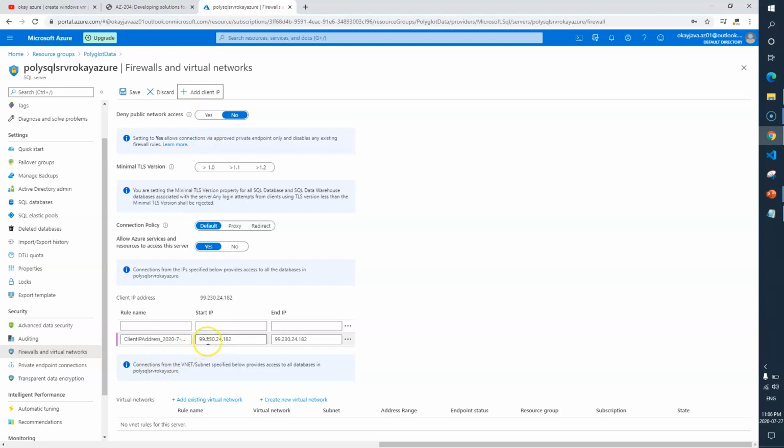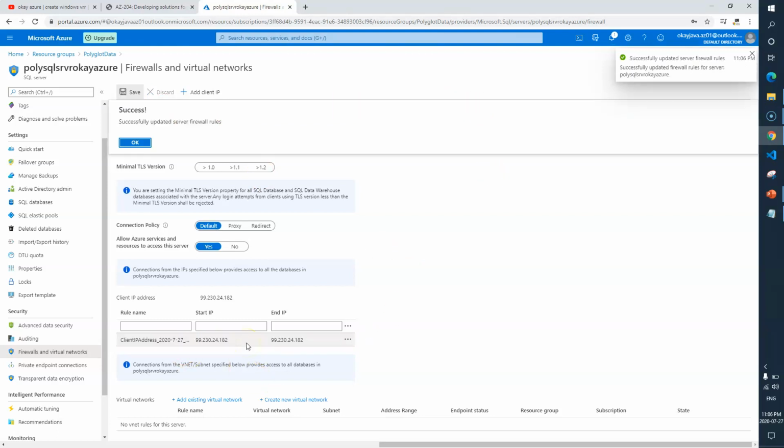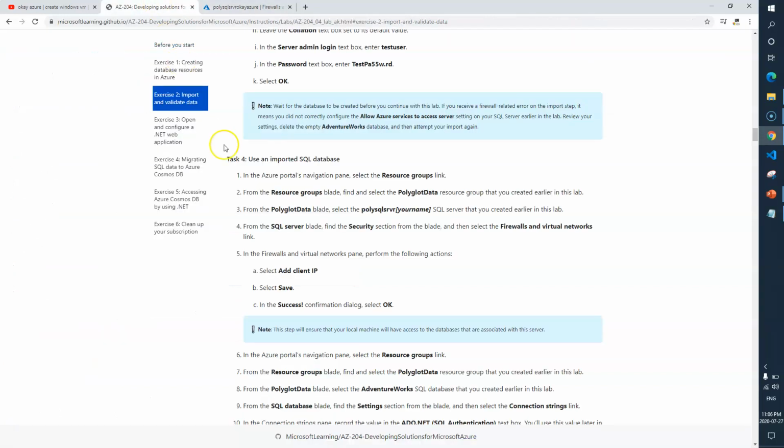I think it took it automatically, so I'll click on the public IP address. Now I'll simply click on save. It automatically selected my system's IP address, it seems. I'll click on save. Okay, now let's go back here. In the success confirmation box, select OK.